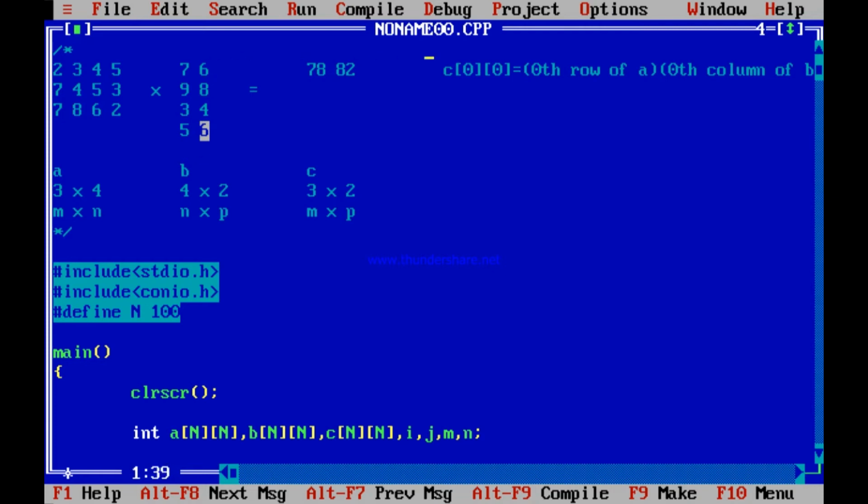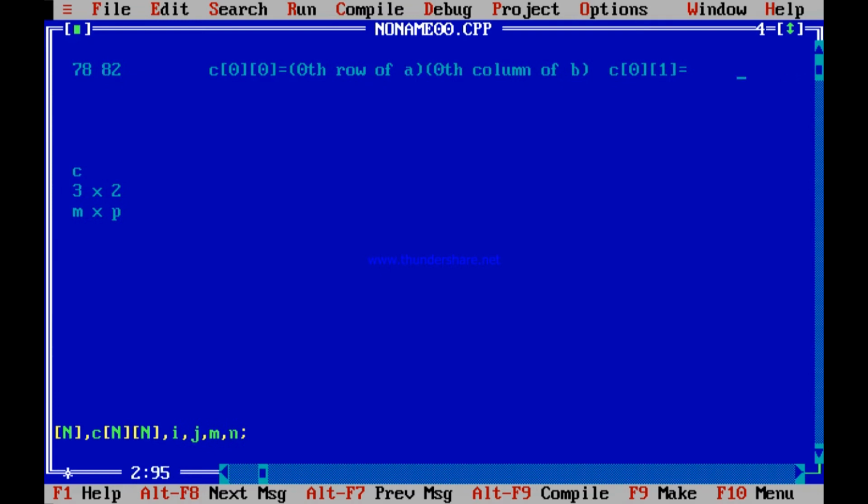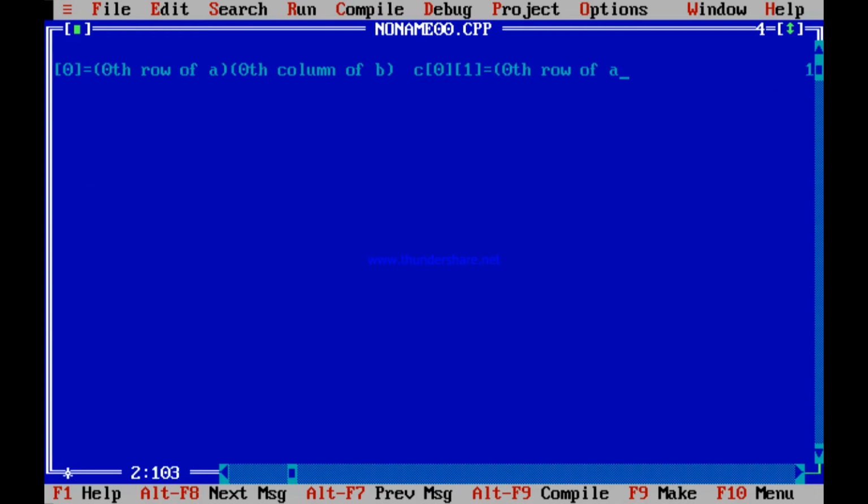For C00, 0th row of A, 0th column of B. But for C01, 0th row of A and 1th column of B. I repeat, 0th row of A and 1th column of B, C01. So let me write that. C01 is equal to, I will take the 0th row of A, and with that I will take the 1th column of B. Do you get it? This is how you do it.